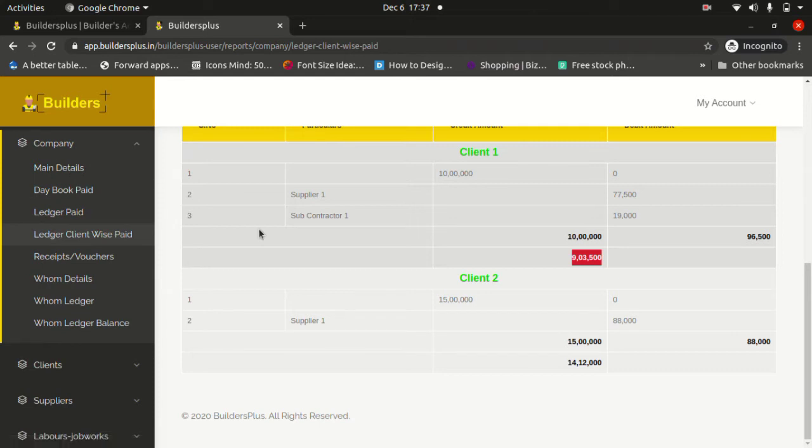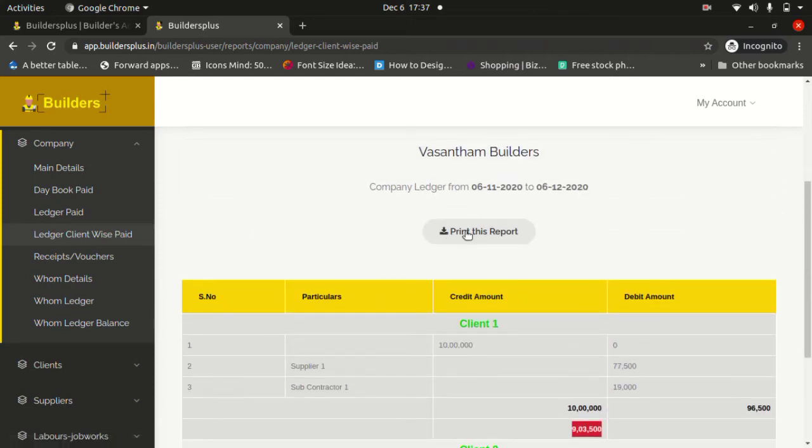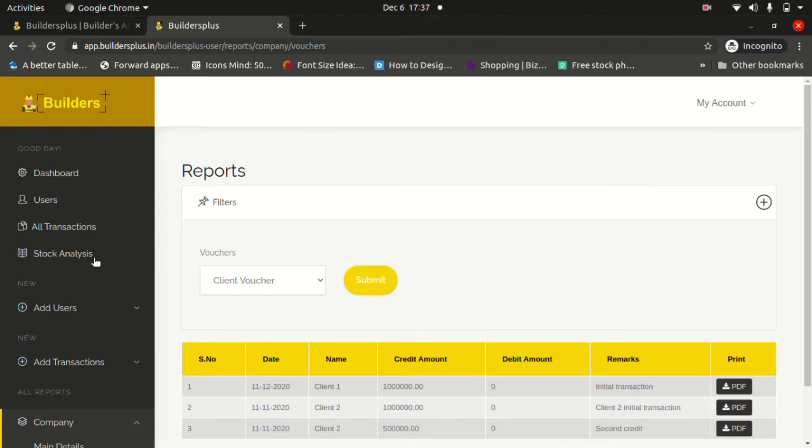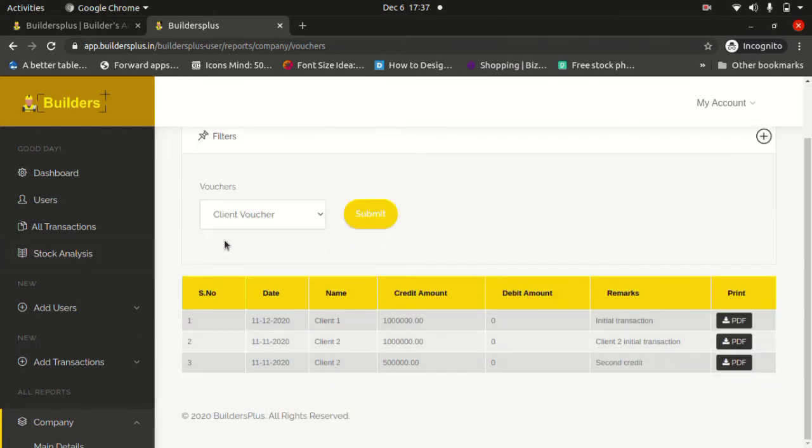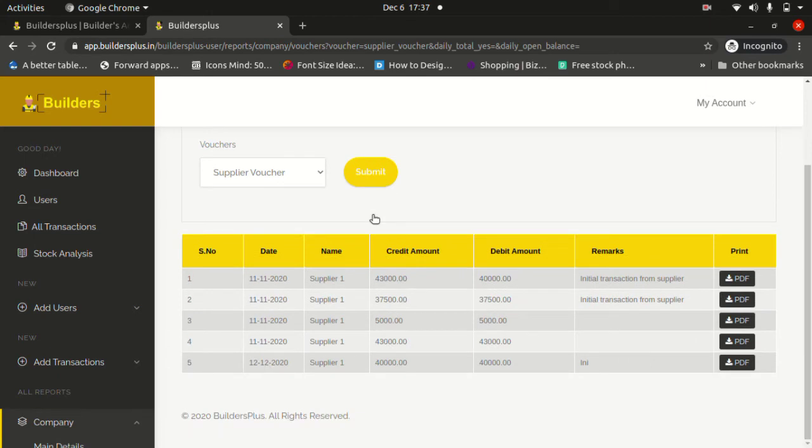I hope you're clear on this. If you want, you can take a printout of this report also. For receipts and vouchers, we have a separate report. If you want a client voucher, you can get it like this. If you want a supplier voucher, you can get it like this. And the subcontractor, if you want, you can take it like this.